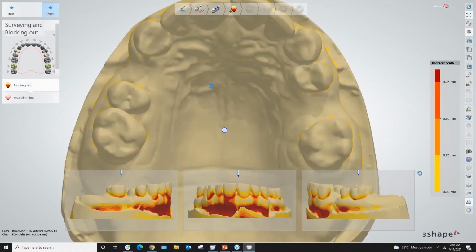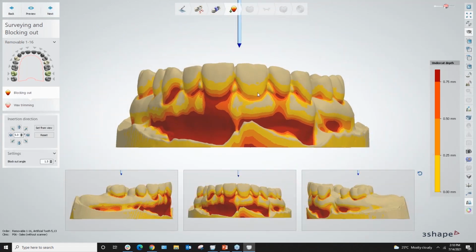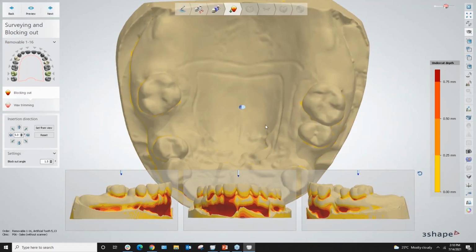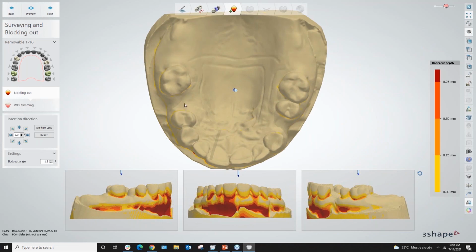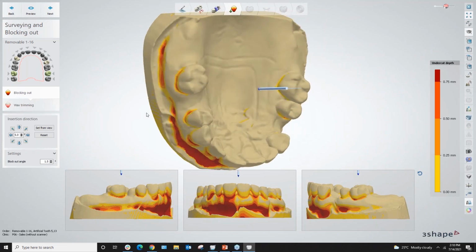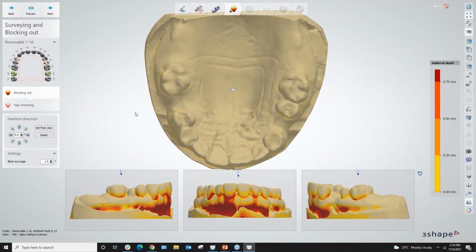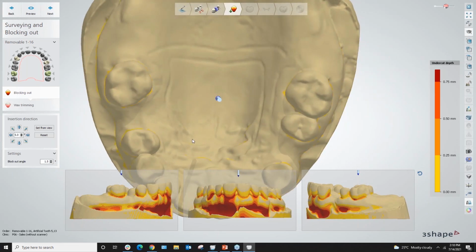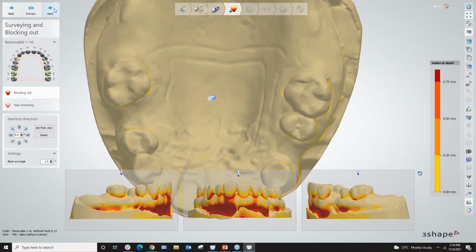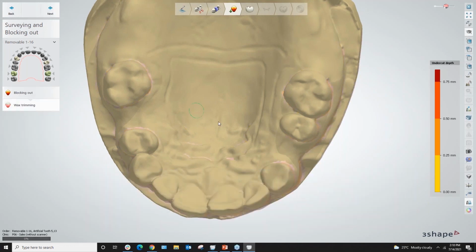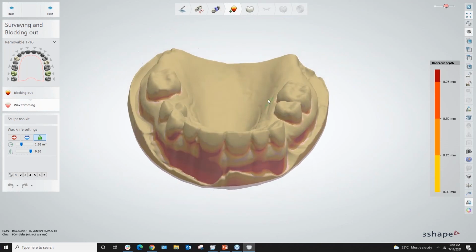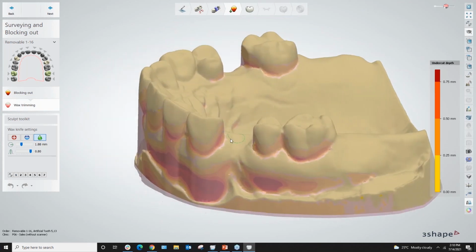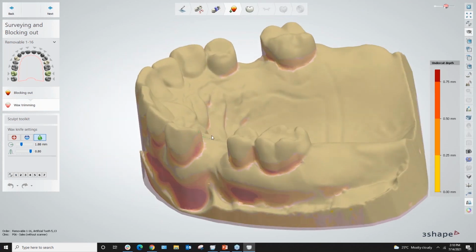Next will be the surveying and blockout. I will leave this case as is in order to save some time, but obviously this is a very familiar interface that you see during design. Let's pretend this is a good insertion axis for this particular case. And as you see, I have some blockout that I will maximize during my design.